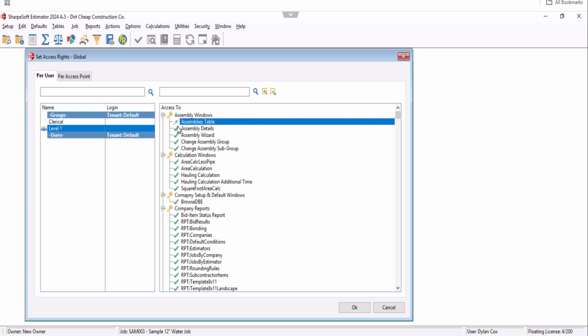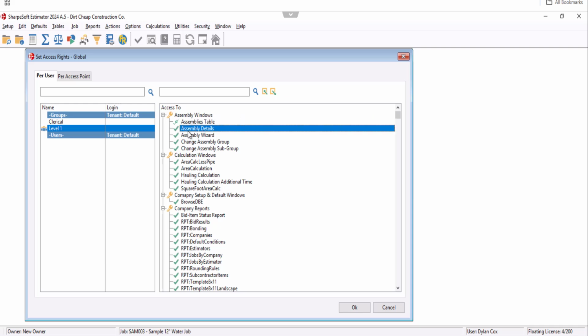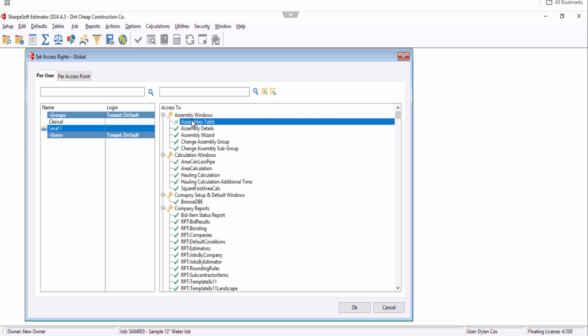This particular check mark indicates that the user has blanket access to that window no matter what, while the thicker one is indicative of group access. So we can switch that back, and then we can close.